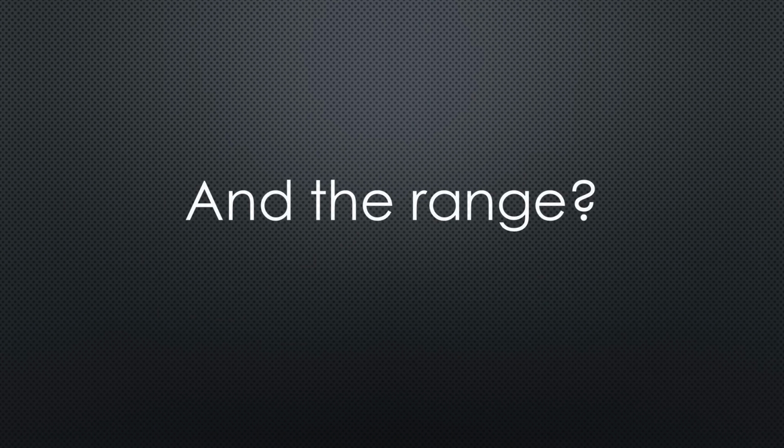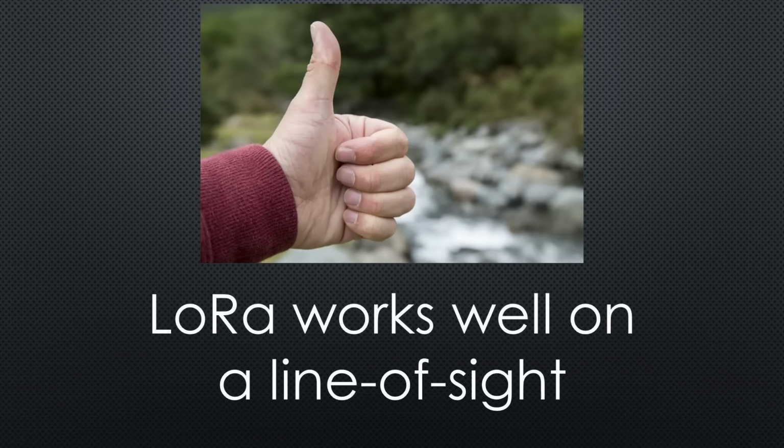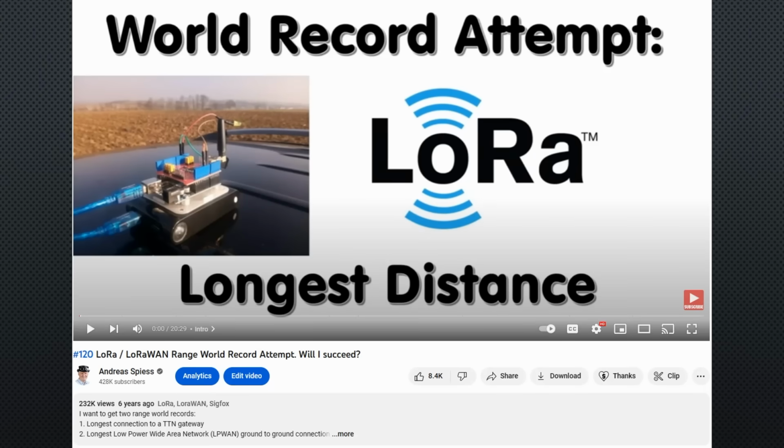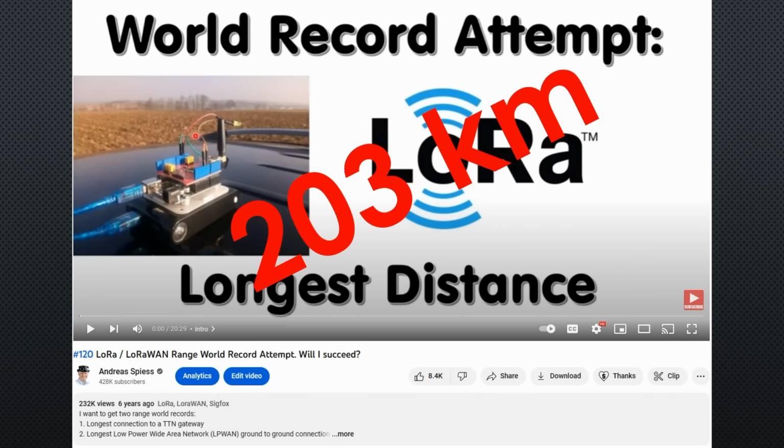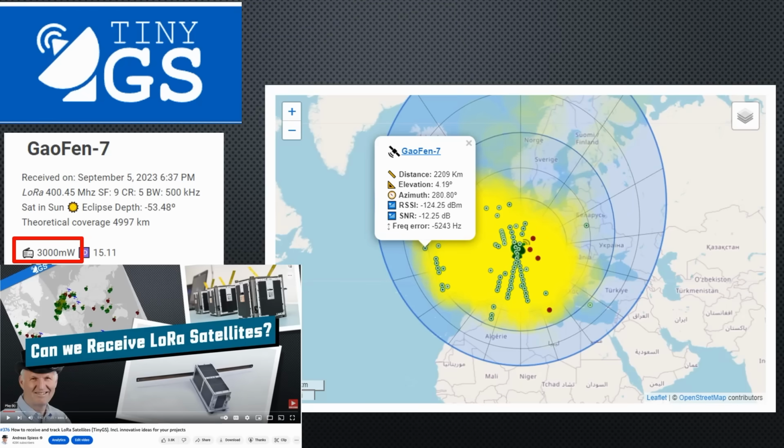What is the typical range of such a network? As a rule of thumb, LoRa works very well if there is a line of sight between 2 nodes. In video 120, I could bridge 203 kilometers with similar modules. I also show how to simulate the ranges of a particular node. And I regularly get messages from small LoRa satellites 2,000 kilometers away.